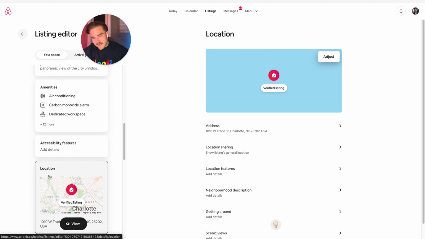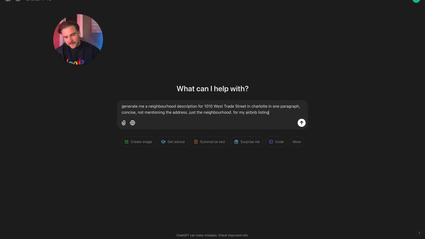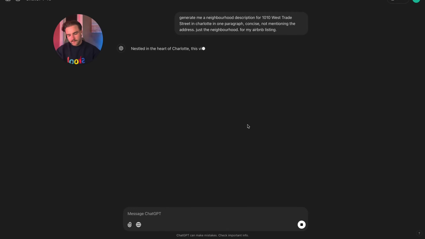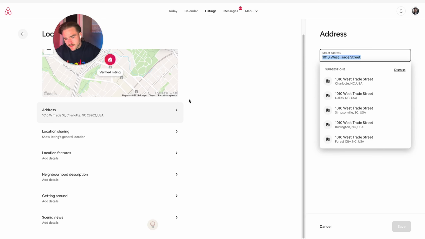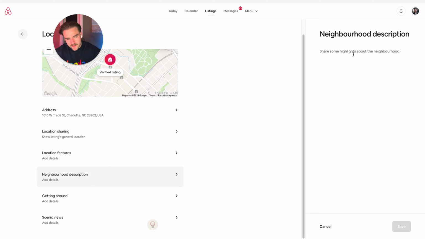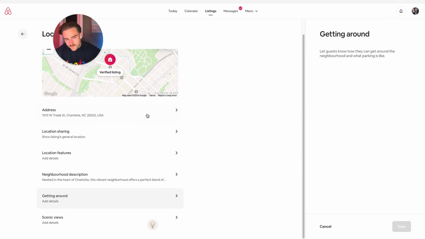Next is the location. So just use ChatGPT to generate a neighborhood description for my Airbnb listing. There you go. You can tweak this how you want. You can keep working with ChatGPT, but that's how I do it. Neighborhood description, save. Getting around, same thing. You can go to ChatGPT.